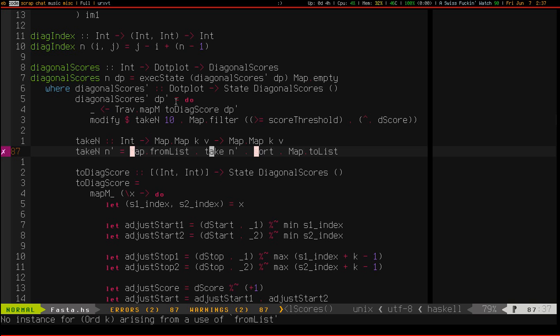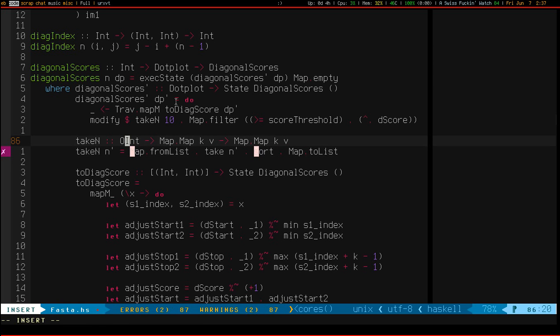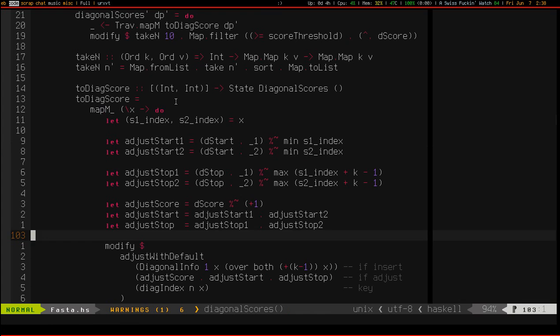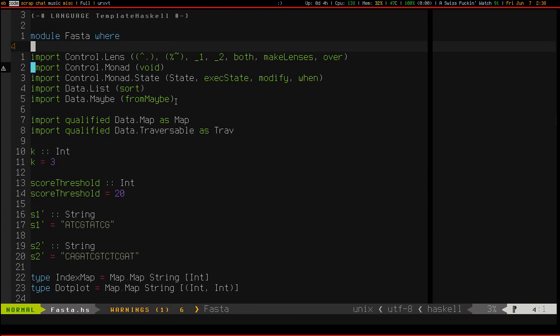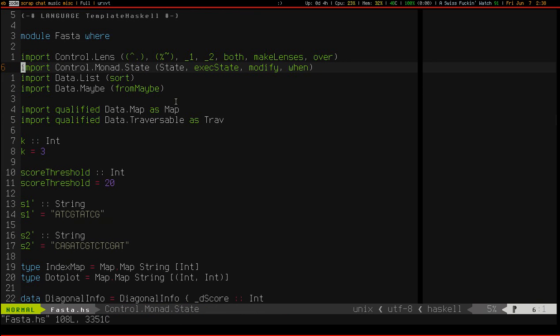And some type constraints. Hooray, it compiles. Okay, and I still have warnings, it looks like. Where are they? Oh, I don't need void anymore.